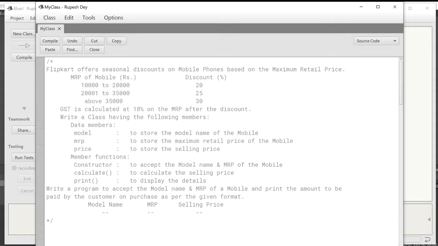Now the question is, write a class having the following members: data members and member functions. 3 data members are there: model, MRP and price, to store model name of the mobile, maximum retail price and selling price respectively. Then member function.